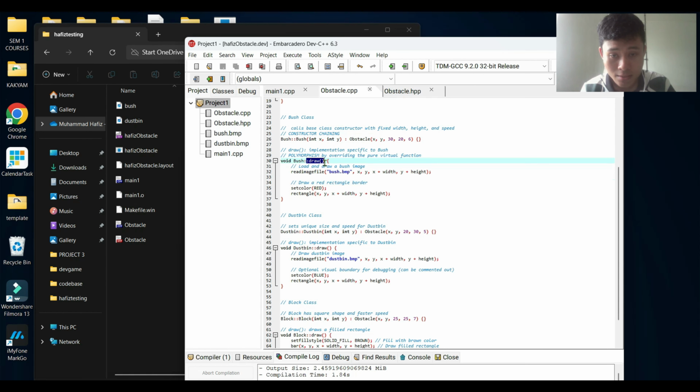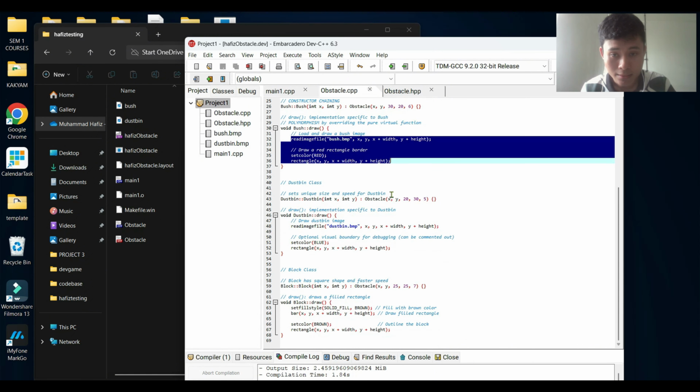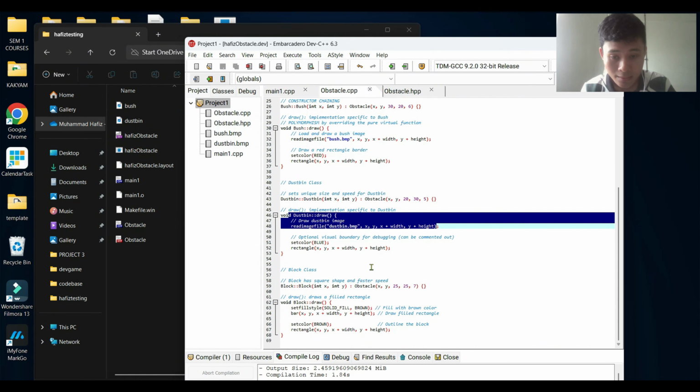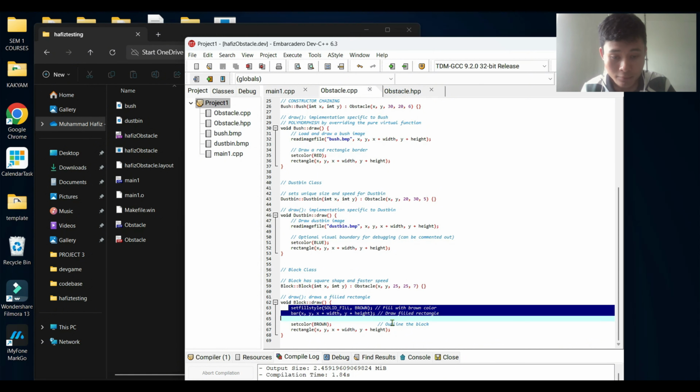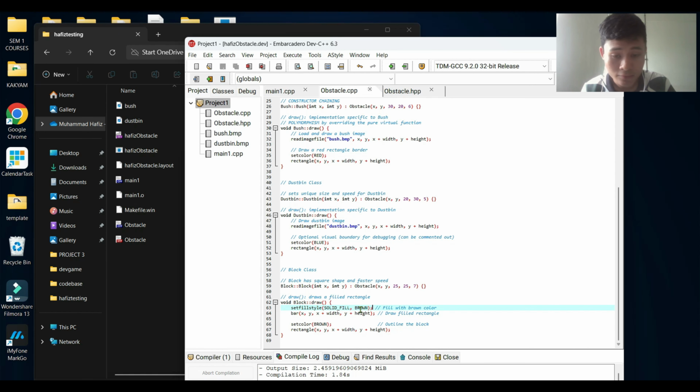For the function draw here on the bush derived class, we have the draw, right? This is where we load the image of the bush and then set the outline color. The same goes for the derived class of the dustbin and also the block. But for the block, we draw it using the graphics function, and we set it with brown color.